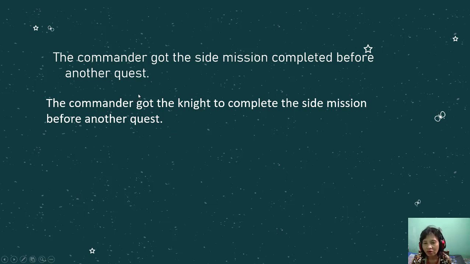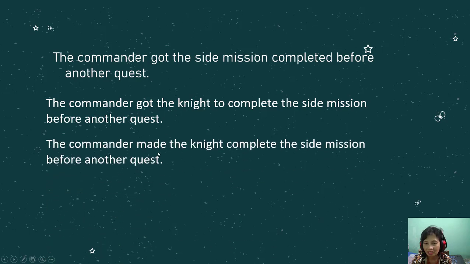As I told you before, we can use got here, or we can use made. The commander made the knight complete. Just remember that if you want to use made, you must omit to. So complete is only the base form. So here is how to change the passive causative into active causative.